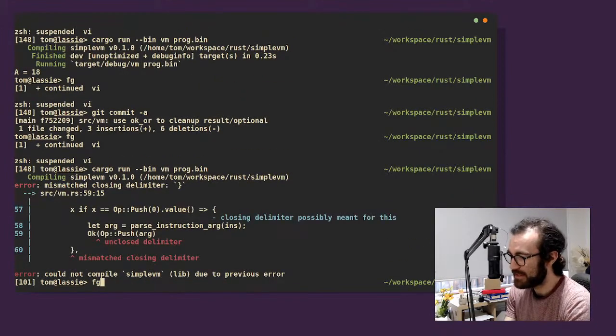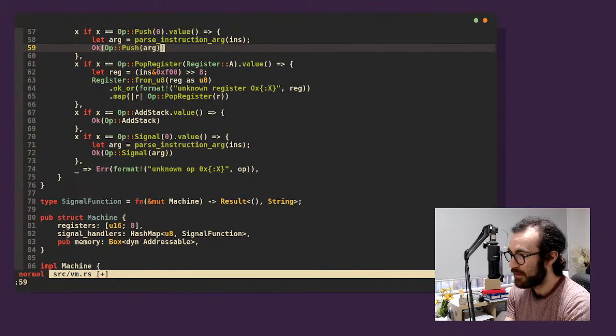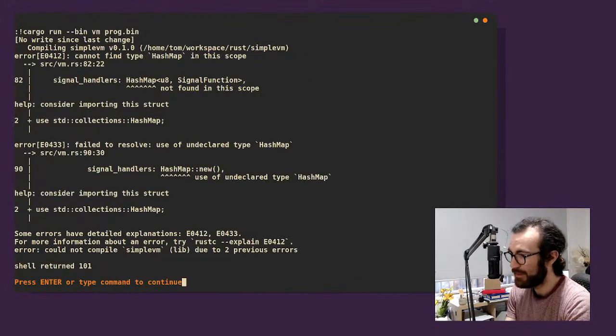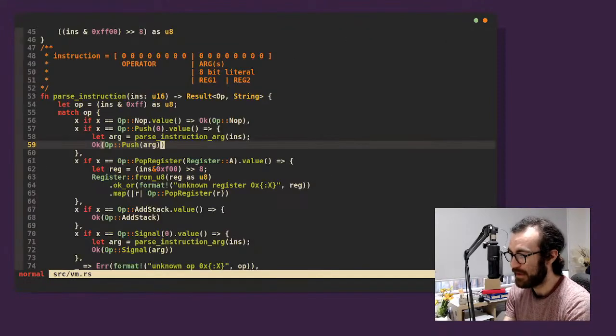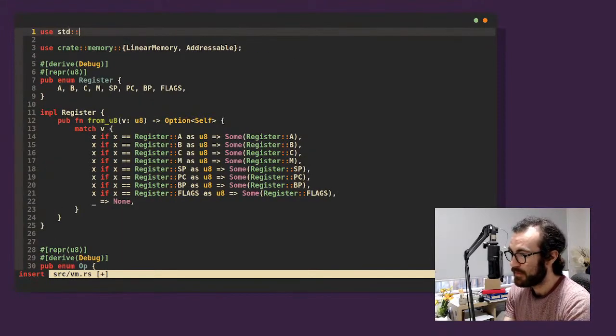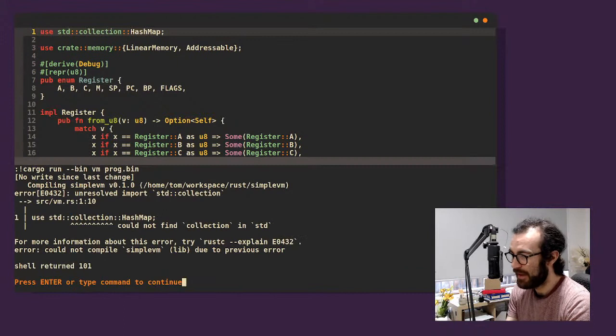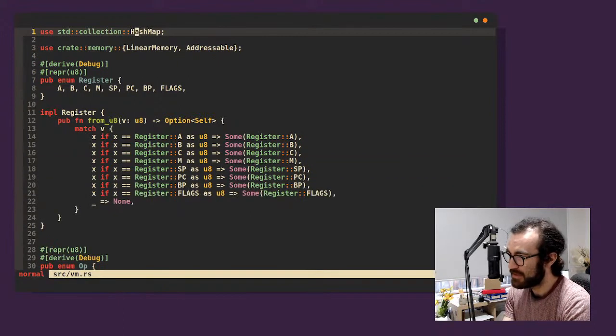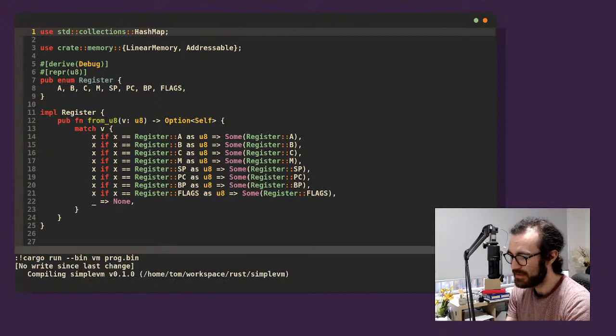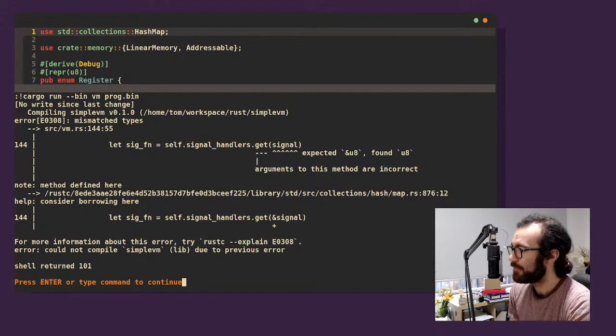Okay, other than an unmatched delimiter, which is silly. This is fine. Here we go. Well, again, other than hash map not being imported. This is all good. Collections, plural? How do I do this? Here we go. Okay. Expected u8 and not u8, that's okay. Found u8. Get.